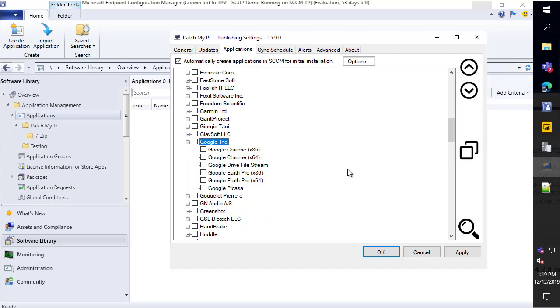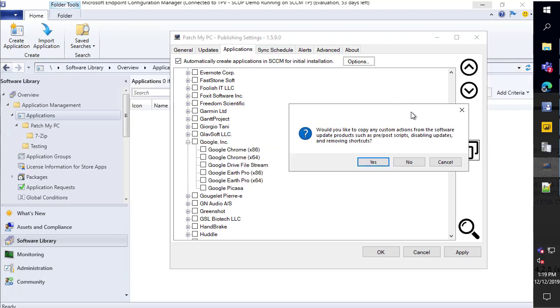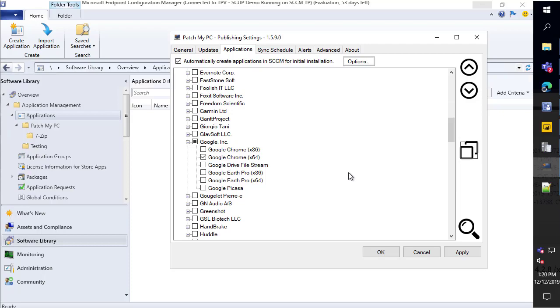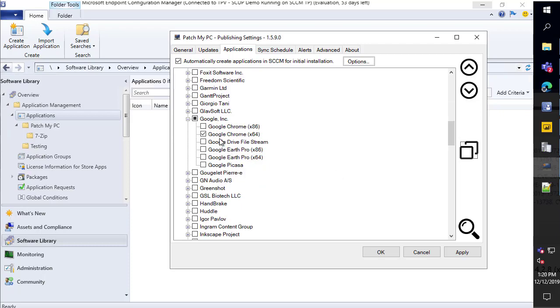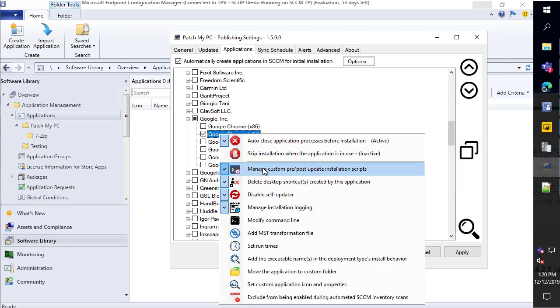Now, one other helpful thing is we have this duplicate option. If I click this icon over here with the copy, it will automatically enable any products that you previously enabled for software update publishing, but it will enable those products for application creation. We can also copy any of the right-click options that were enabled for the updates for apps as well. So if we look here, we can see Chrome was auto-enabled, and we also have all the same customizations like our post-update script, turning off shortcuts, updates, and turning on logging.